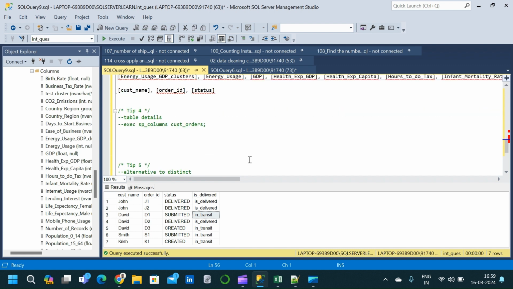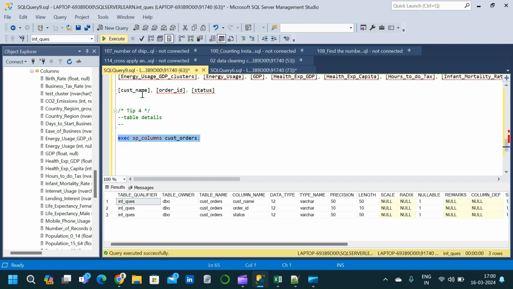Then moving down, our fourth tip is, consider that we want to get all the details of columns in a particular table. In that case, we can execute a stored procedure which is inbuilt in SSMS or SQL Server, and we can get all the details with respect to that table. The stored procedure is sp underscore columns followed by the table name, whichever we want the details of. Execute this, we will get the result, where we can see the table name, and this is the database name. Then we have the column names with respect to that table.